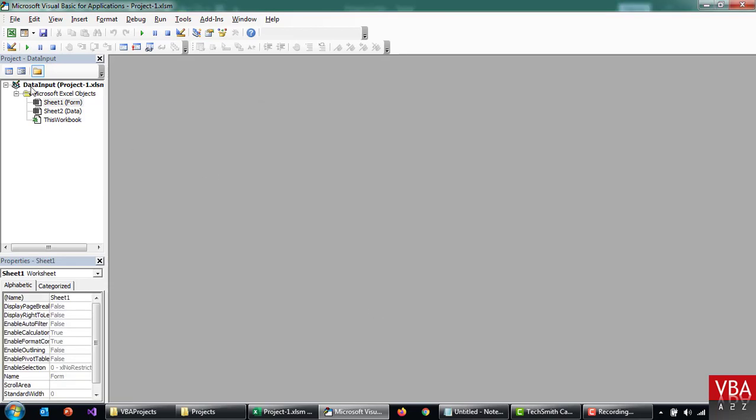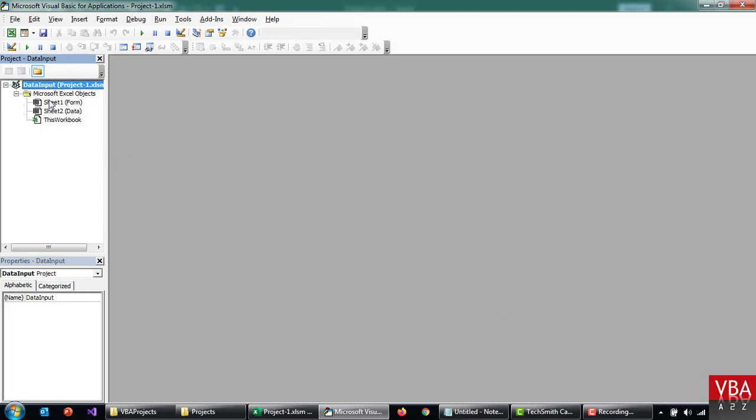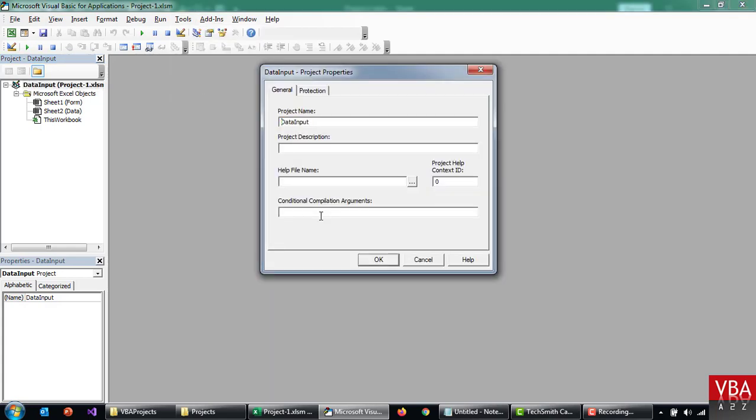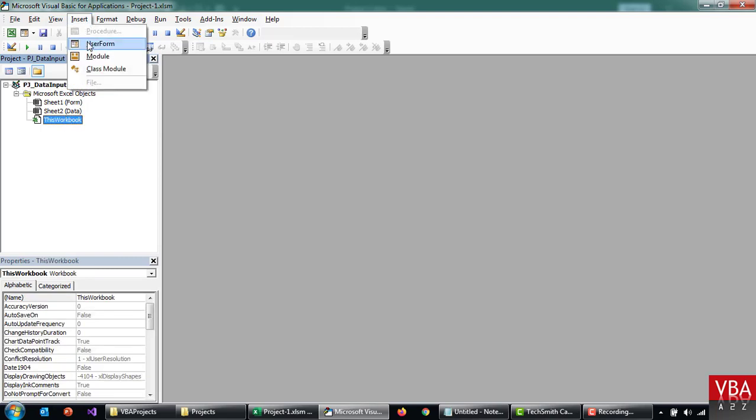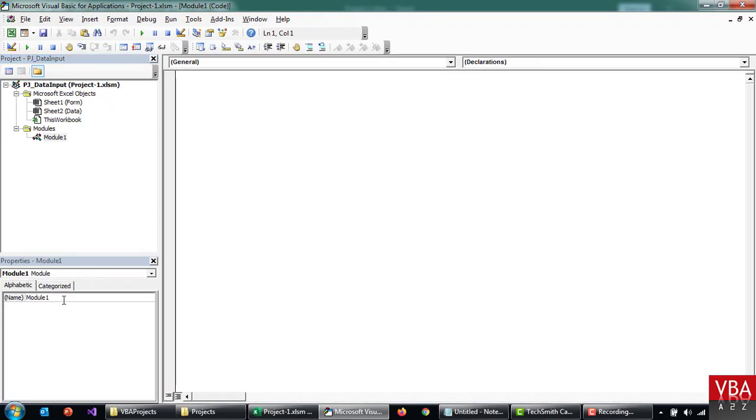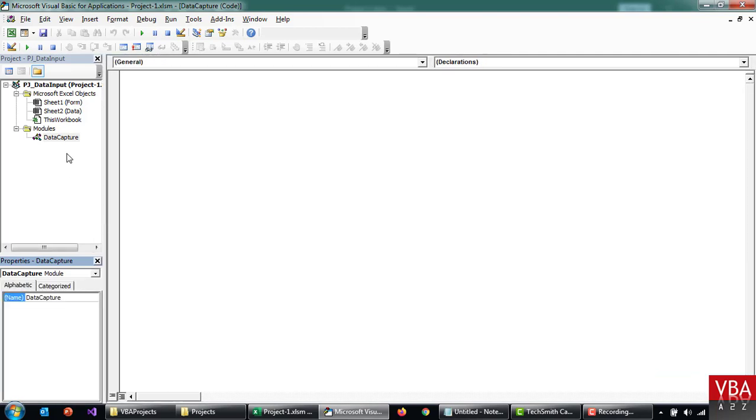Okay, now you'll be able to see that instead of the book name, it has changed to data input. And maybe I can just put a PJ, just for project. Okay, now this is the file name, this is the name of the project. Like we did earlier, I'm going to insert a module, and then I'm going to rename this module to data capture, something like that. So let's say that you have lots of processes that you need to create, then it's better to rename these modules so it makes sense.